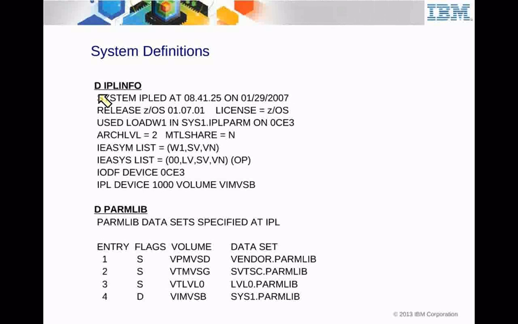You can actually do an operator command, D IPLINFO. It will tell you when the system was IPLed, what the level is. It'll say it used load W1. It'll tell you which IPLPARM it found it on. There's the disk device. Here's the IEASYS members that were read. And here's the IPL device. Now, I want to know the PARMLIB concatenation. Well, D PARMLIB. There it is, and the volumes that they're on. So you could go inside of SYS1.IPLPARM, look at load W1 to get these PARMLIBs, or just issue D PARMLIB.